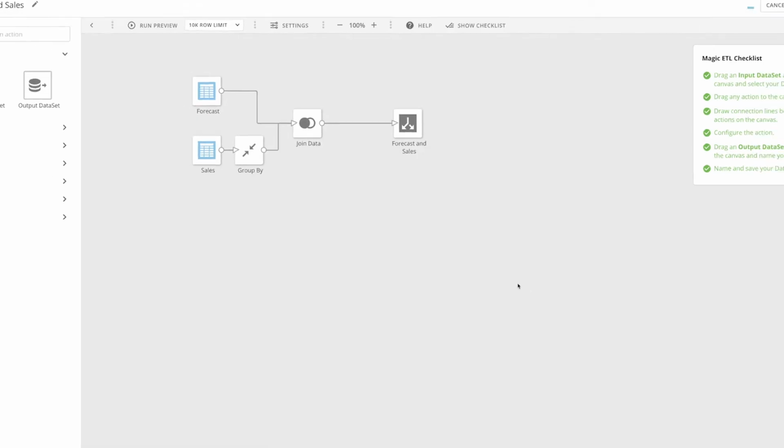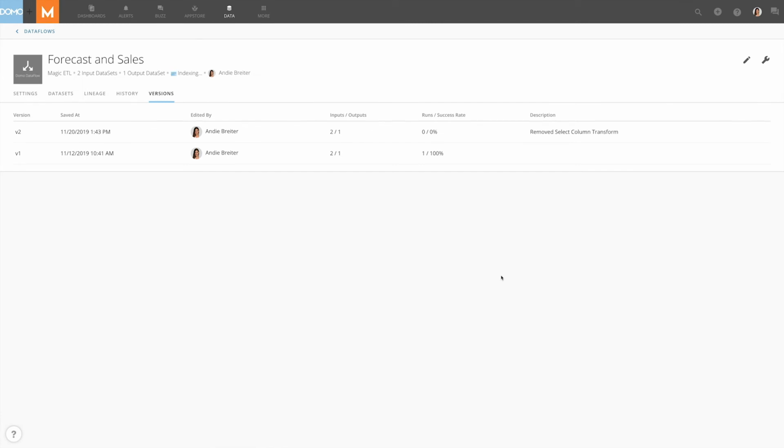After saving the change, if we go back to the Version tab of the DataFlow, we can see that there is a new version in the list. The description shows what we entered in the description box when we saved the DataFlow.